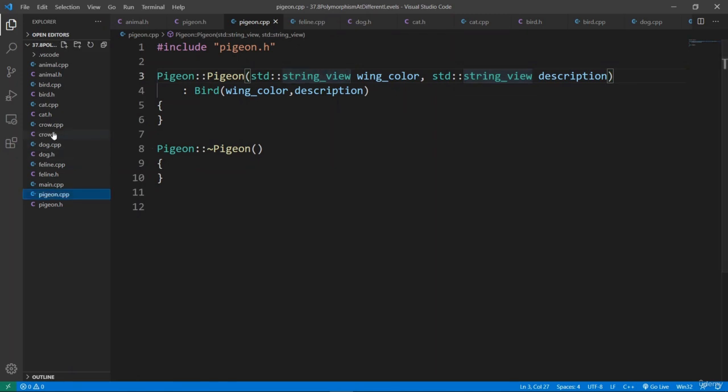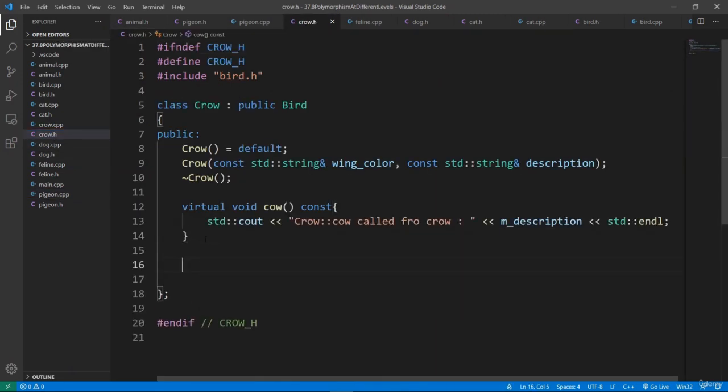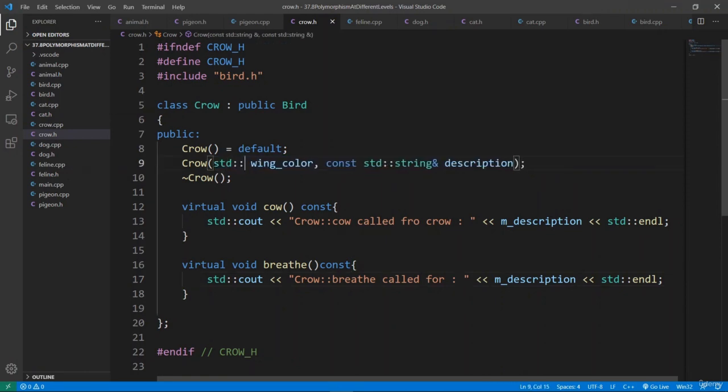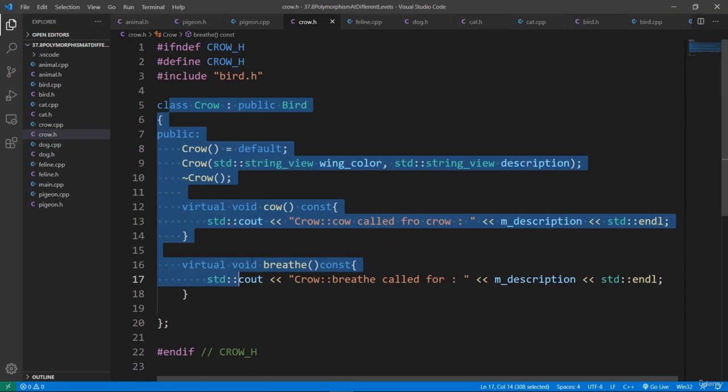Let's look at the second kind of bird we have. I think we have the crow class. We also want to override the breathe method. We're going to say crow breathe, and we can go up and change our parameter to be of type std string view, and we're going to do that here. Again, if you are not interested in these changes, you can just grab the code and you're going to have all these classes ready for use.